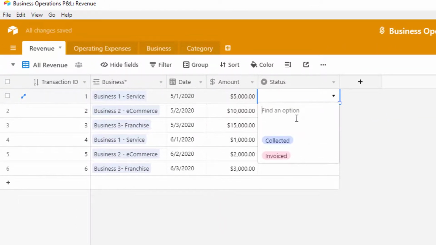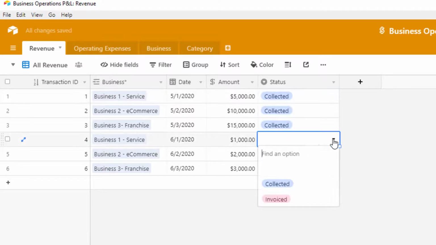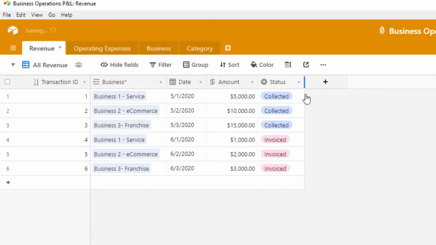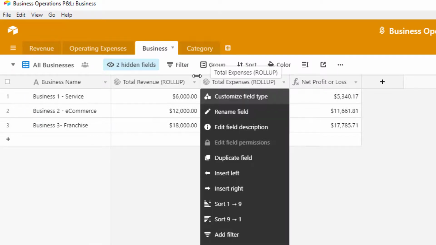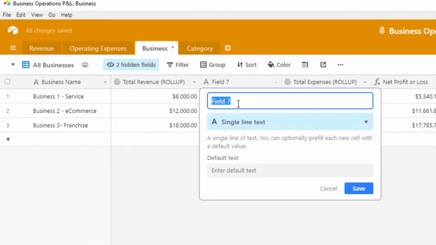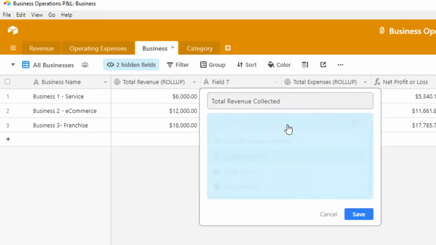And let's select the field collected for the first three, and then the next three will be invoiced. Okay, so now that's our status. So in theory, we should only see what's been collected in our business revenue. So let's go to business, and let's insert a field to the left so you can see the difference here, and say total revenue collected.